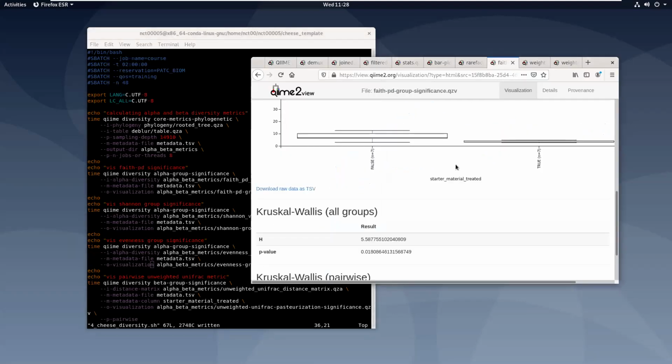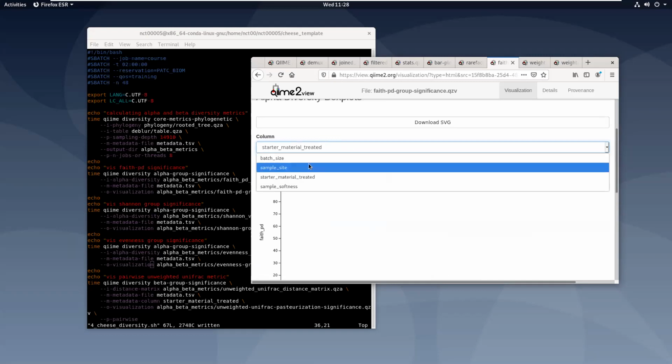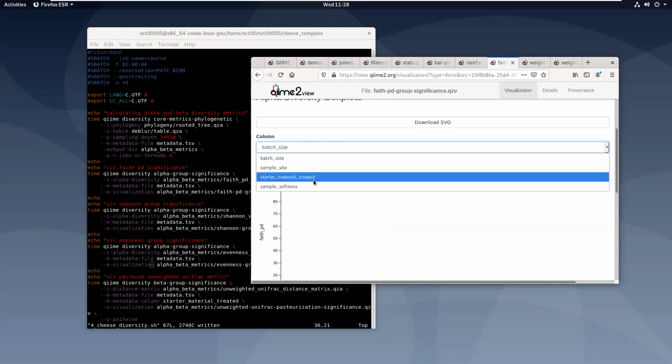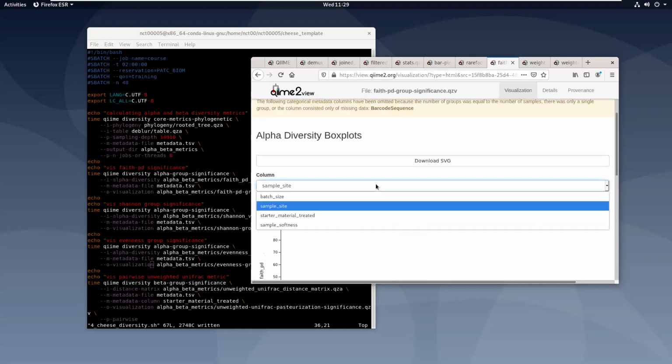So if we take a look at this, we see here that we can actually choose what kind of way we want to classify these samples. So we can classify it based on the batch size, based on the sample site. So we see that this is subsurface or surface. So this column corresponds to all samples, so n equals 7. So 7 samples that were taken from the core of the cheese, and then 7 samples that were taken from the surface of the cheese.